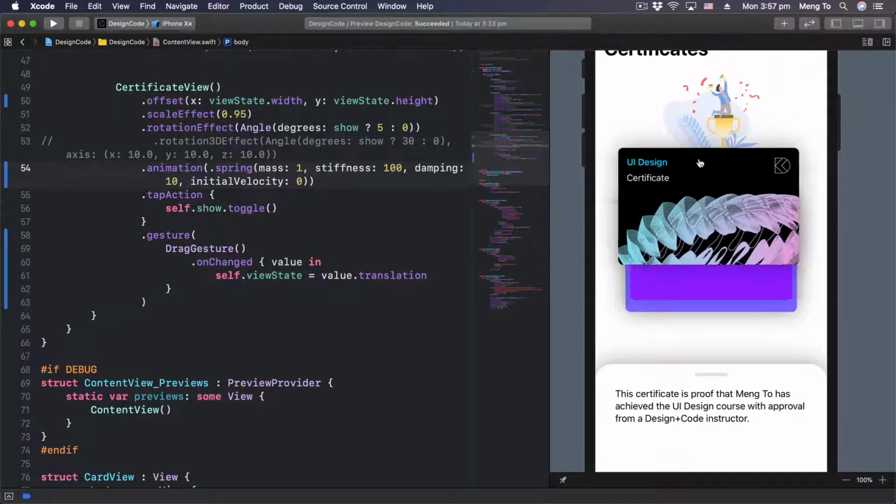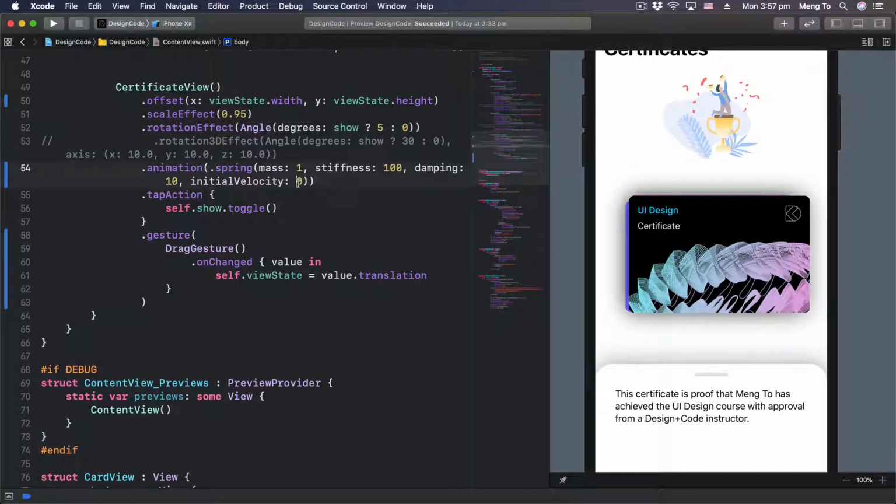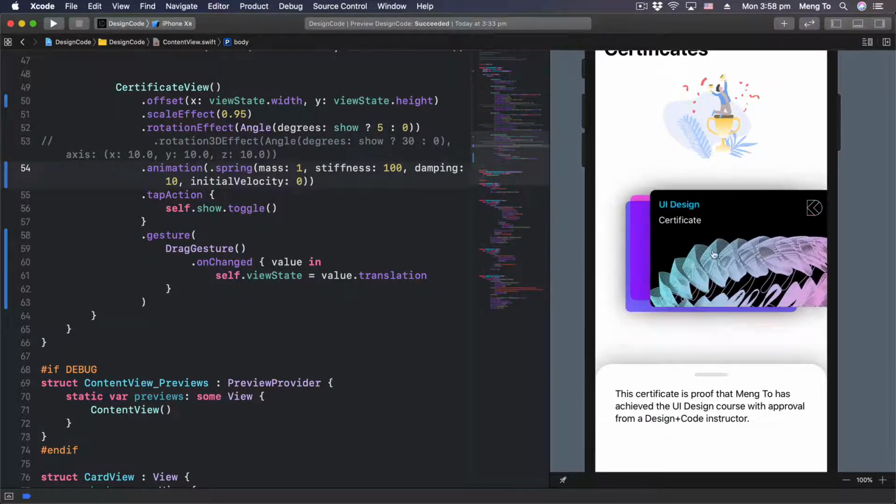Voila. As you can see, we're having some fun. The thing is, make sure that your initial velocity is set to 0, otherwise it's going to be really weird. And also, we're using the spring animation, so the responsiveness is not the same as if we're using, let's say, default or basic. But it's going to create some really interesting effects, and it works.